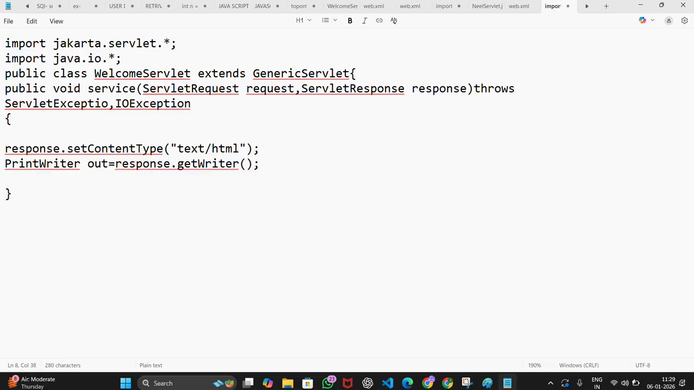Next, in the normal way, out.println. Inside it I'm creating the HTML tag. Again I'm writing out.println, and since the head part is not required, directly I'm writing the body tag, and opening it.